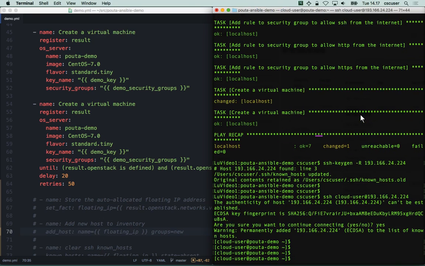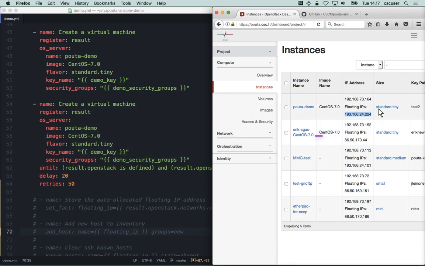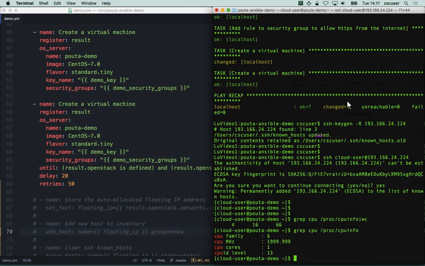So here we have, was it four CPUs available, which is corresponding to the standard, no, one CPU available, sorry, corresponding to the standard tiny virtual machine type. Good, then we can proceed.